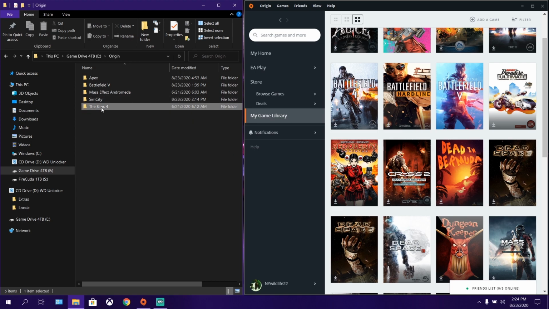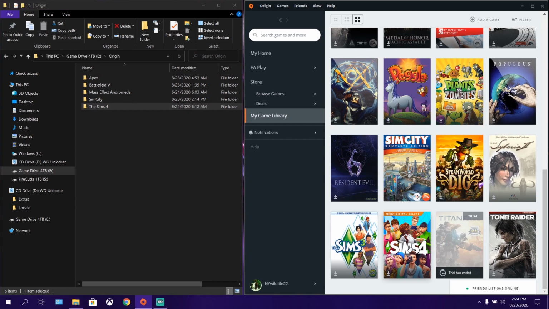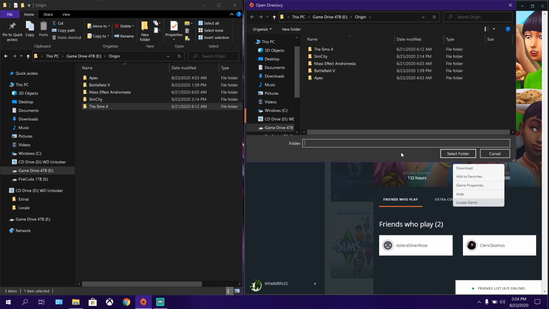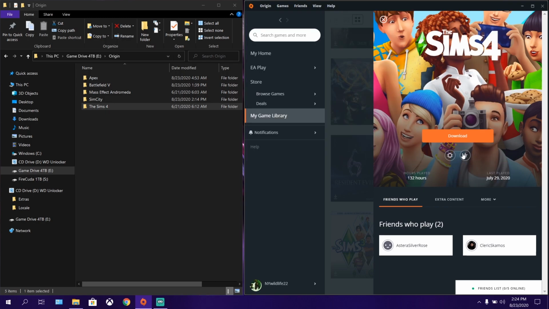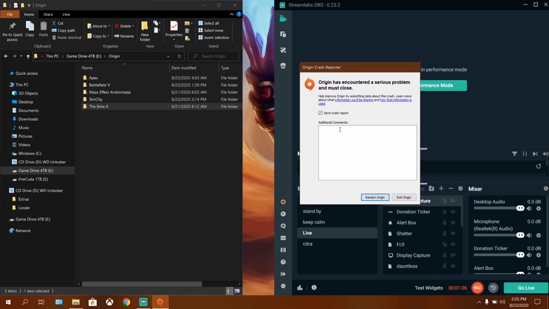So let's say The Sims 4, we're going to go ahead and tell Origin that we have it downloaded. So we're going to go to locate game on whatever game you're looking for, and then click the folder, hit OK. And it's going to say verifying game files, and then look, it's going to crash.